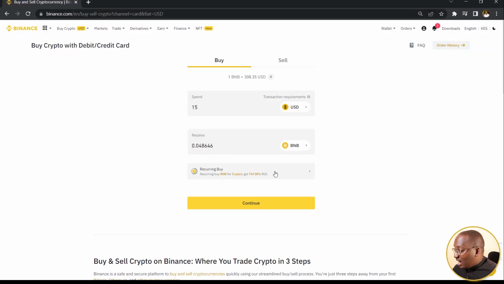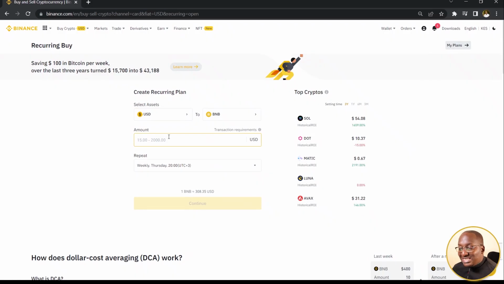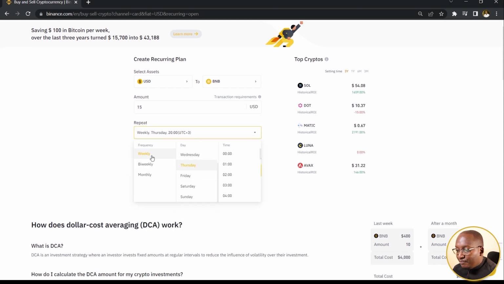If I want to make a recurring buy of the same, this is what I'll do. I'll click on recurring buy. I can create a recurring plan. I can state how many dollars I want to spend every single period and buy. So here I can create one and say I want to buy 15 USD worth and I want it to be every Friday or every Saturday or every Sunday, or you can do it bi-weekly or monthly.